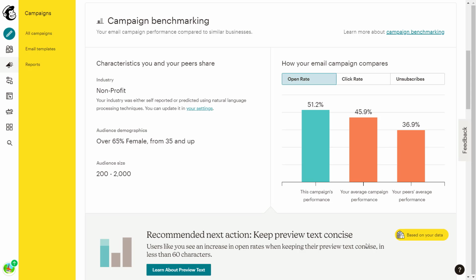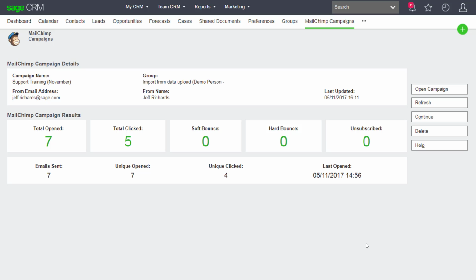We start to get the results in, but all of the results are the ones which are based on the information contained within MailChimp. Here I'm looking at the raw, if you like, information from MailChimp about the demographics of your group. You've got all that information, but the core information within Sage CRM is then brought across.